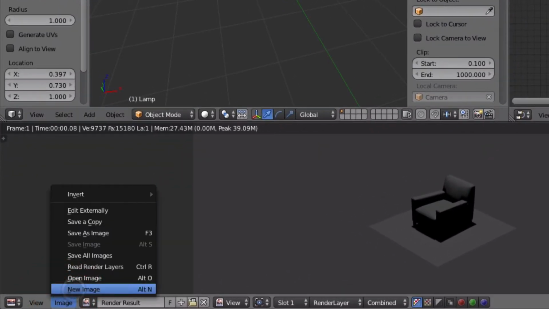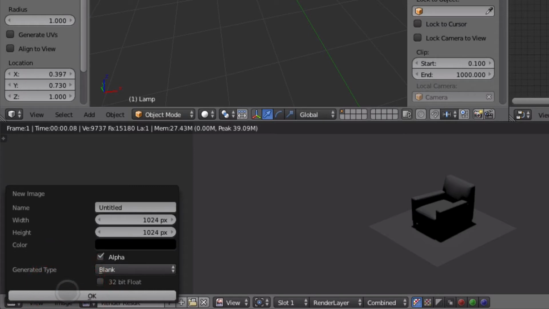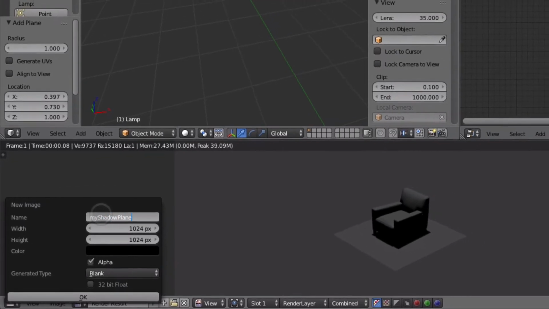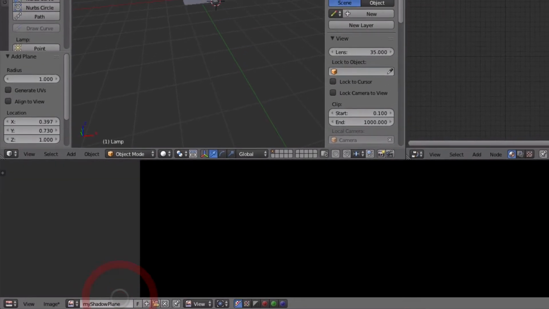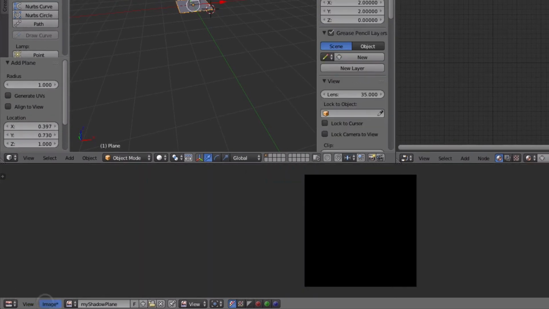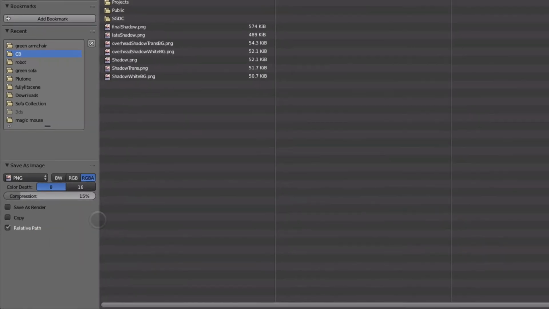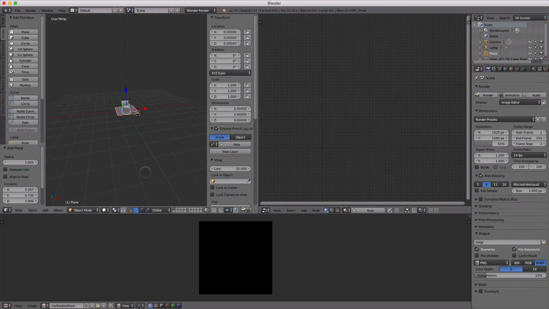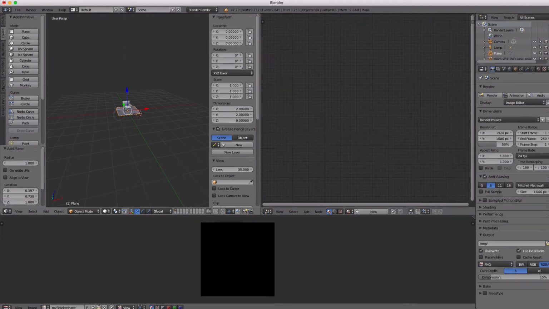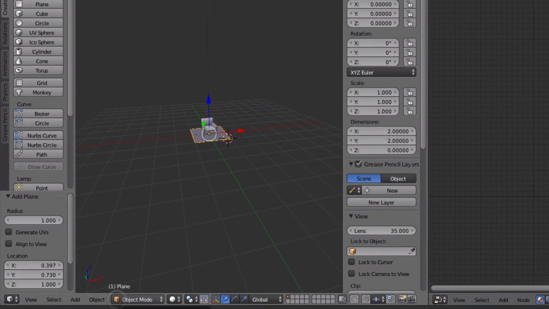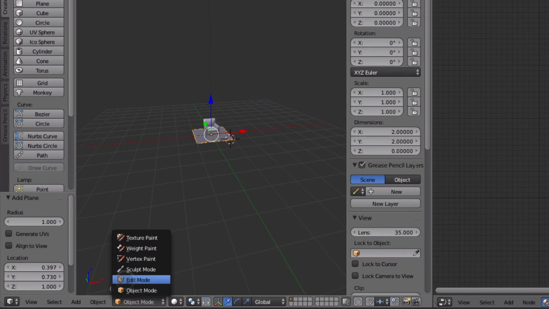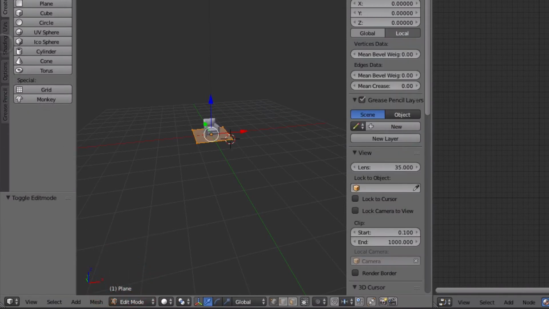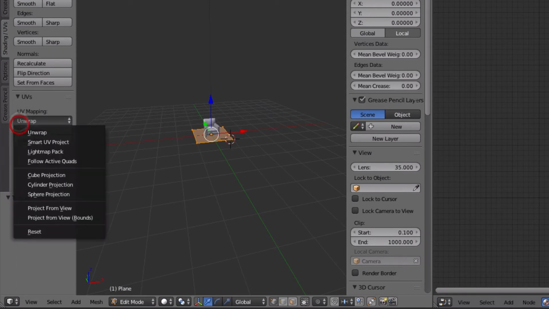Now, in the UV image editor, we're going to create a new image called My Shadow Plane. Oh, we need to go back and actually save it. Now let's switch from object mode to edit mode. Click the Shading/UVs tab on the left and unwrap.